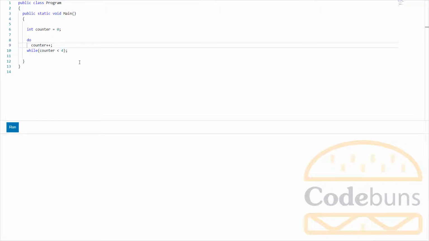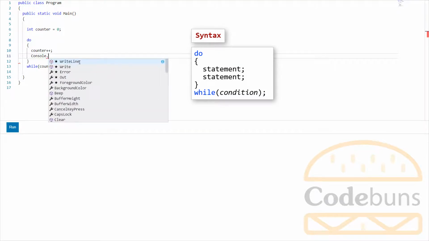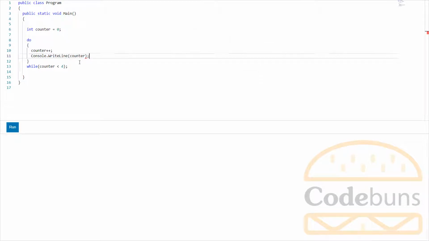Let's add another statement to print out the value of a counter variable. Click Run. Remember, if you have more than one statement within the loop body, you must enclose the statements in the curly brackets. Now this loop writes out all the integers from 1 to 4. This is the output.